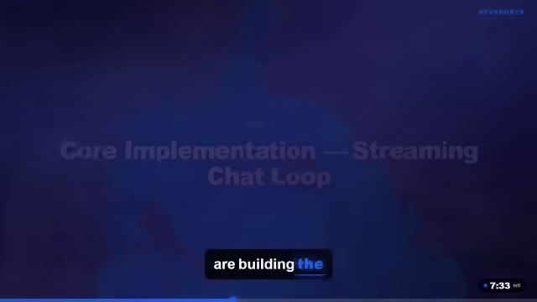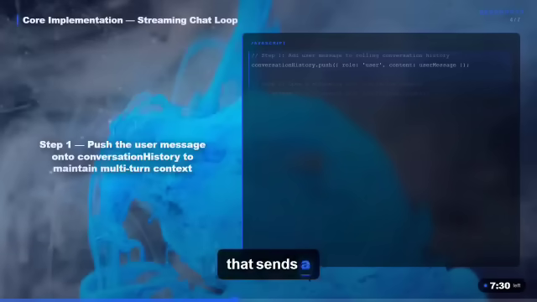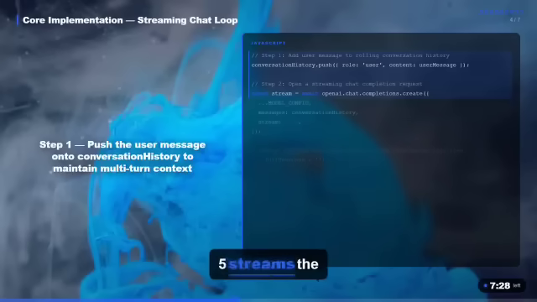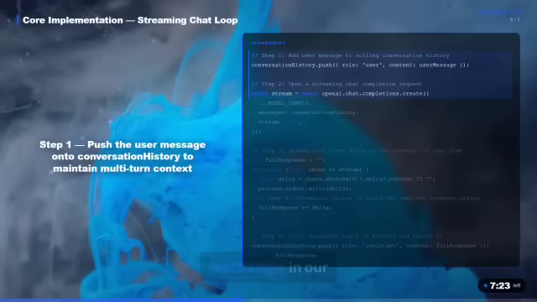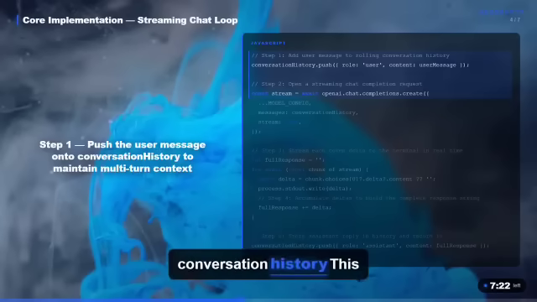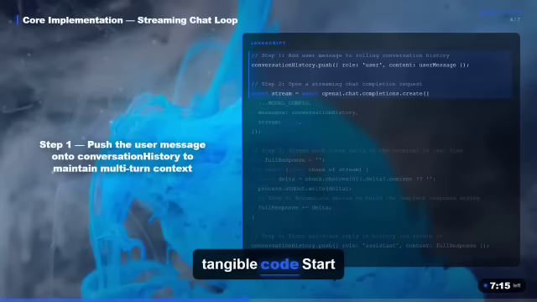Now we are building the heart of the application. The function that sends a message to GPT-5 streams the response token by token back to the terminal and stores the full exchange in our conversation history. This is where the transformer architecture you read about becomes tangible code.